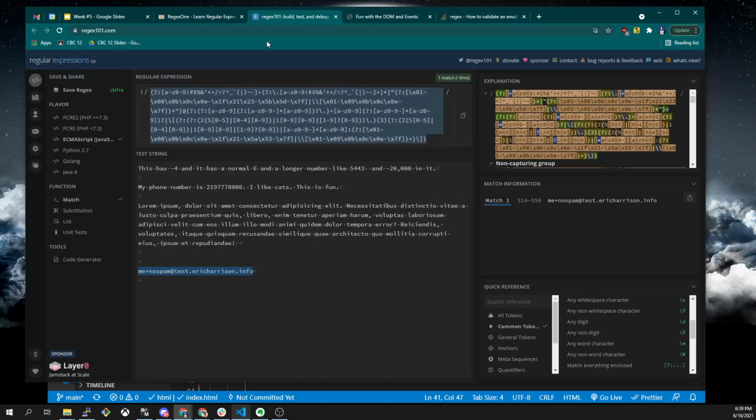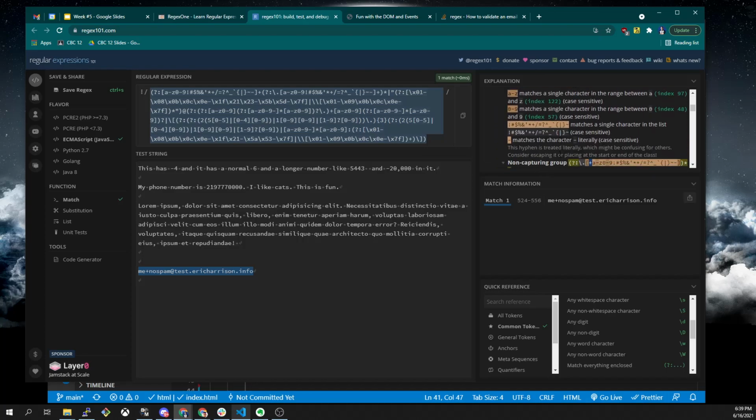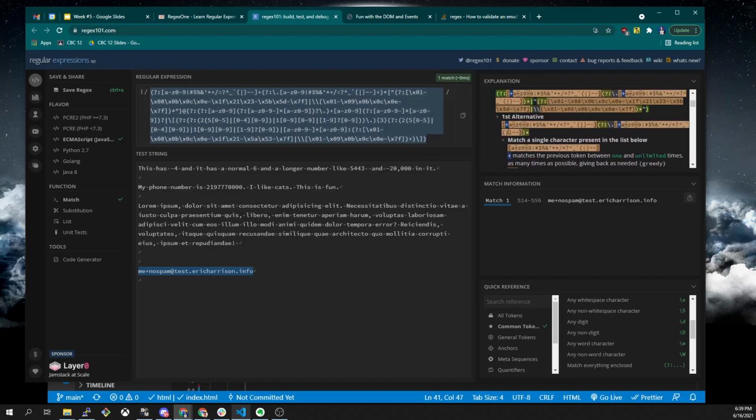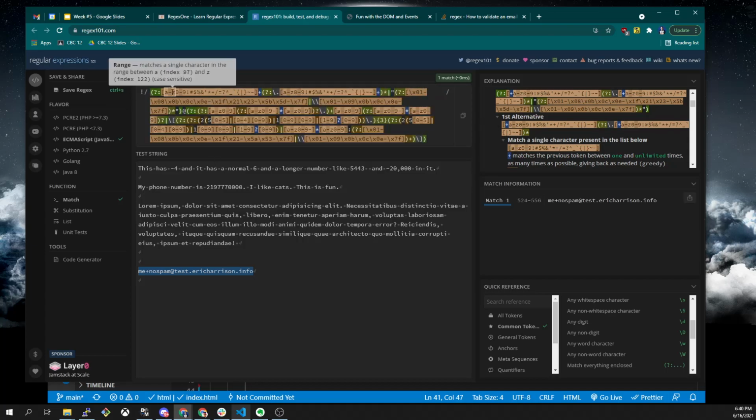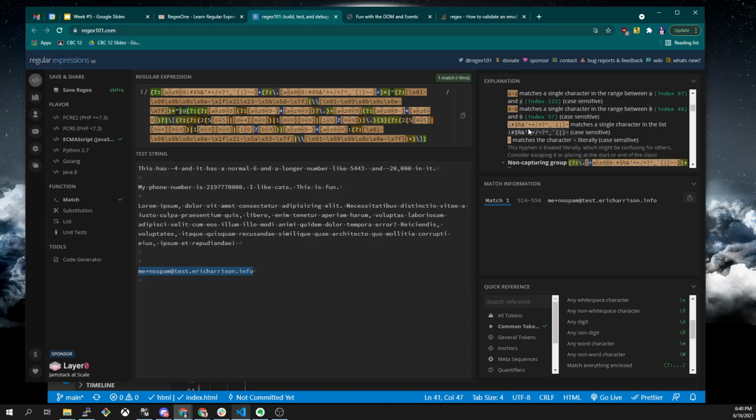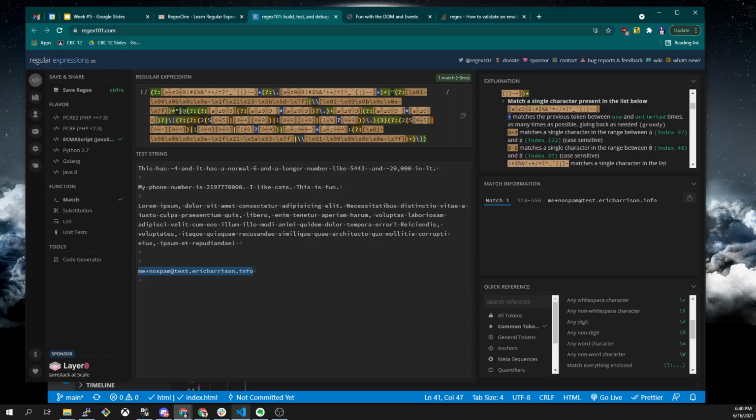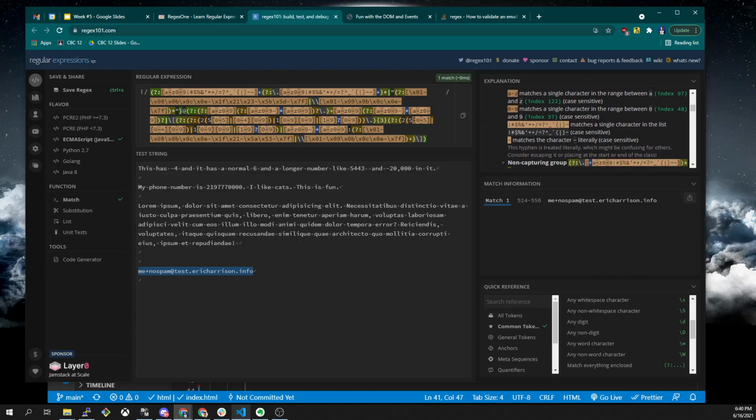But use tools like this to help you understand what is happening, right? Because it's got this explanation in here, and it's going to tell you match a single character, right? And it's going to walk you through each and every component of this thing, and you can click on them, and it should take you to the explanation. But it's going to show you matches a single character in the range between A and Z, matches a number, matches an exclamation point, matches a pound sign, matches a dollar sign, matches a percent sign, right?